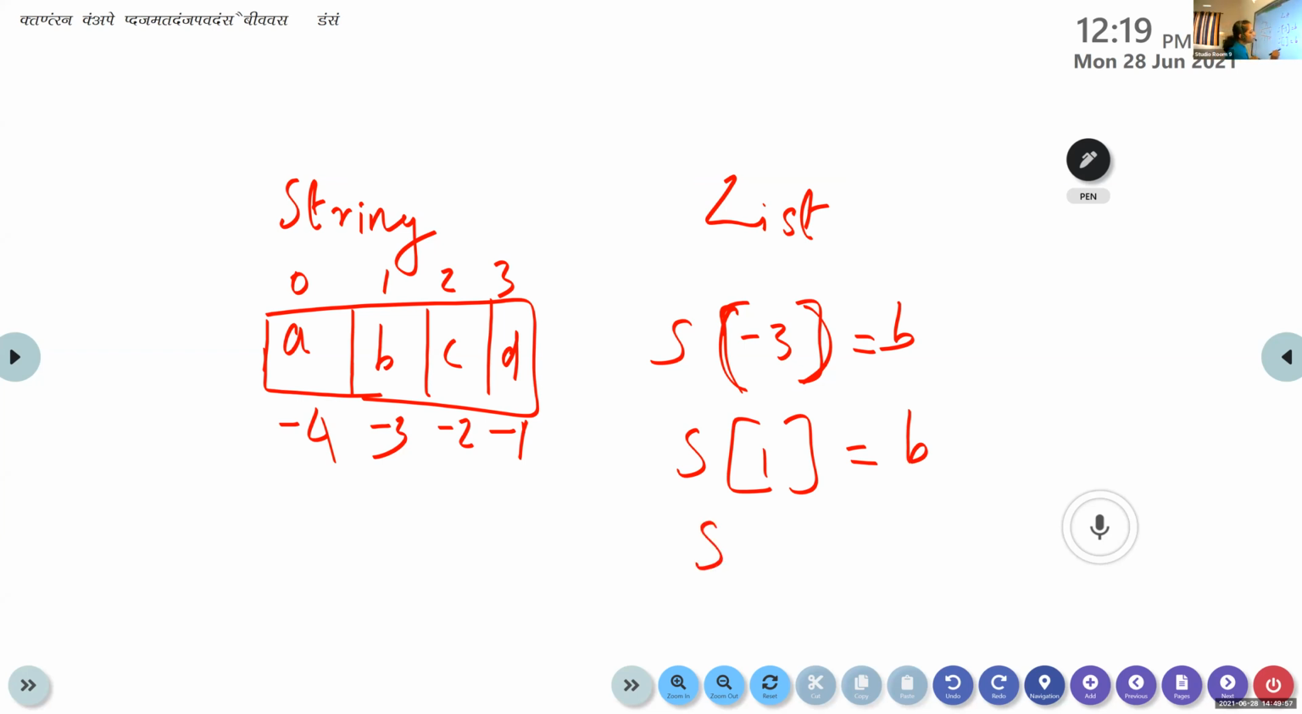In string, we cannot change S of 1 is equal to F. Now the value of S of 1 and S of -3 is B. We cannot change the content of this string. That is immutable. Strings are immutable. Means we cannot change the value in this string. Once we assign some values to a string, we cannot change the values. This is a wrong statement. In this statement, we are assigning a new value F to this string. Instead of B, we are writing the statement for replacing B with F. It is not possible in the case of string. So strings are immutable.